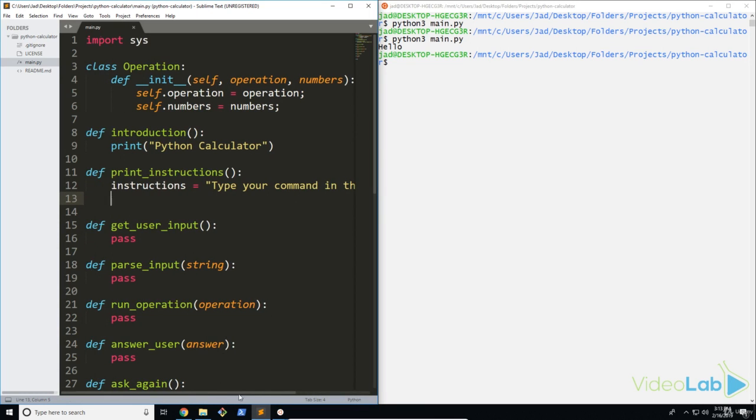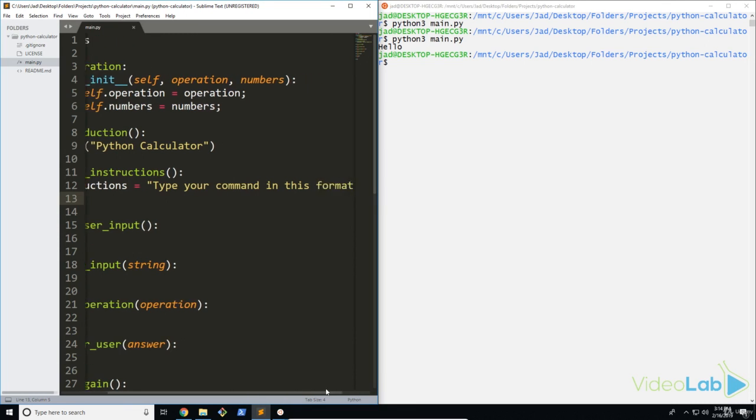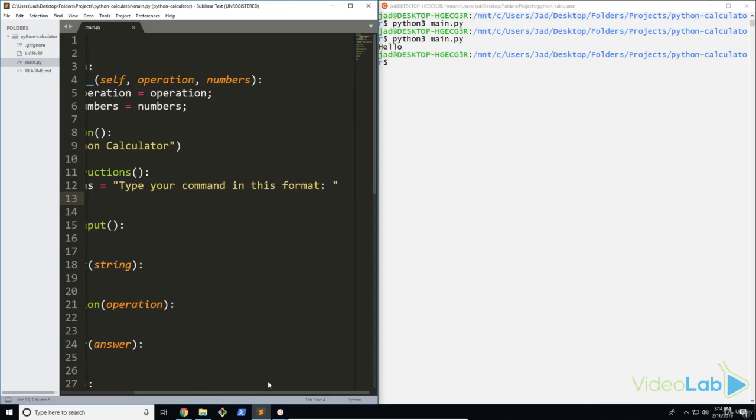So now we set this string, type your command in this format, or whatever. We're taking this string and giving it a name. So instead of having to type this out every time, we can just type instructions and get the same thing. But one thing you can do is actually modify these things later on. So one thing we're going to talk about now is string concatenation. Now, this is a little bit of a difficult concept to understand, so just pay attention.